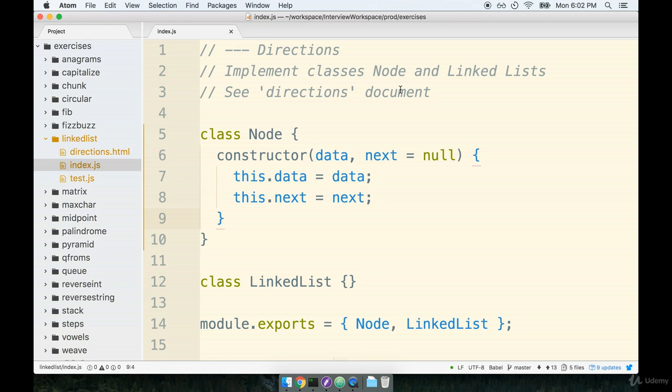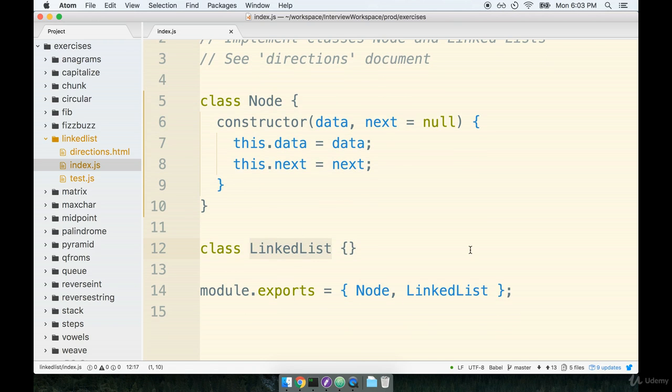Let's take a break right here. In the next section, we're going to continue by working on the implementation of our linked list. And that's where things are going to start to get really interesting. So quick break, and we'll pick it up in the next section.